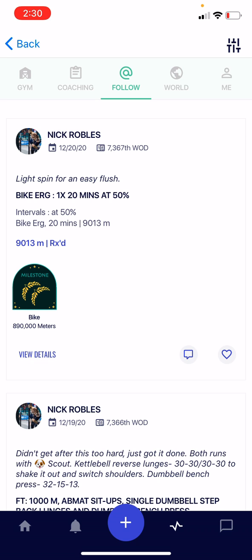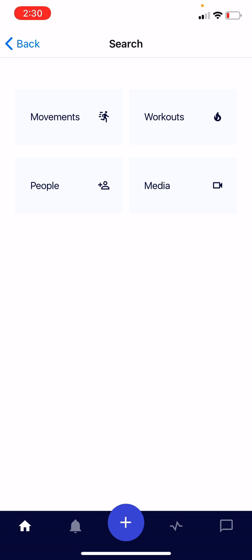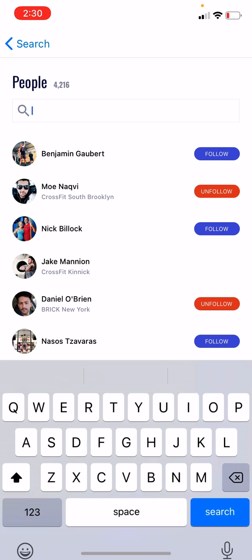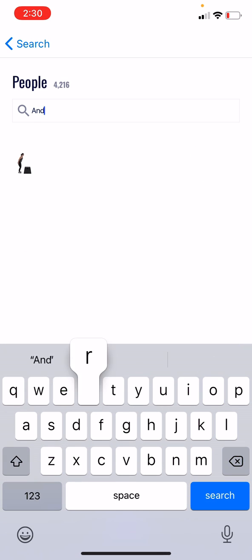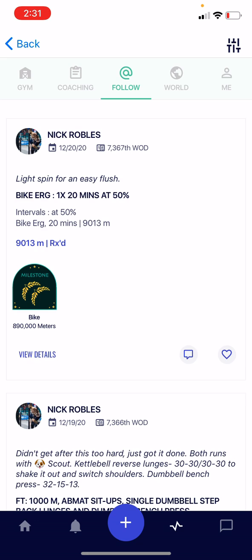Another way to find somebody to follow would be if you come back to the home screen and use the search option in the top right hand corner. You could always search for people from here. So you can just start typing in a name as needed, and it'll give you a list, and you can follow directly from there. All right, so let's jump back into that feed there.